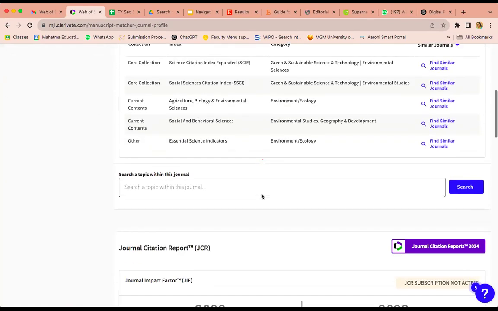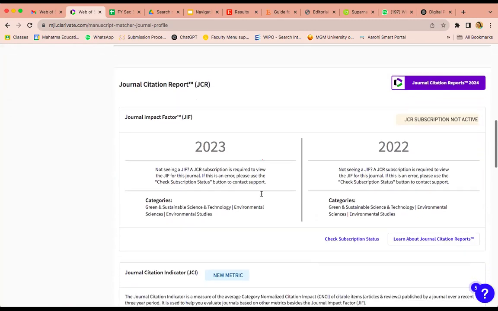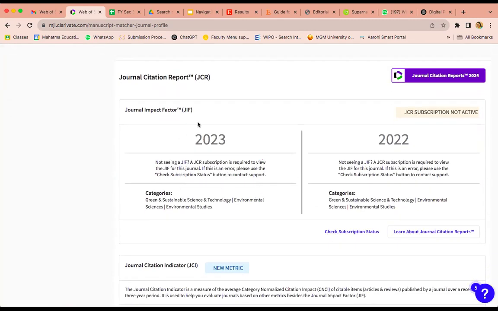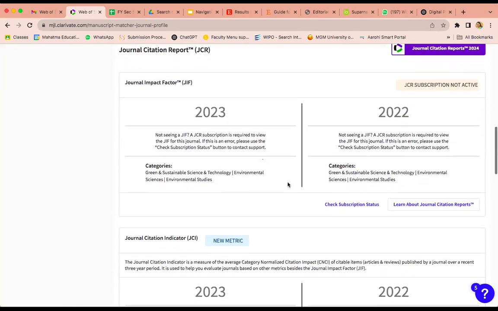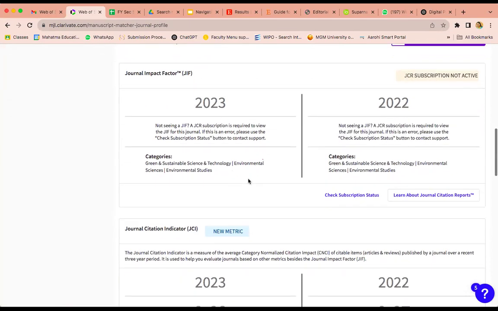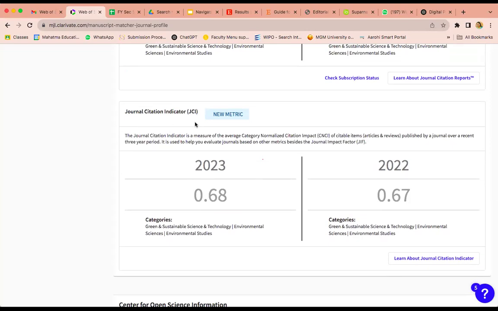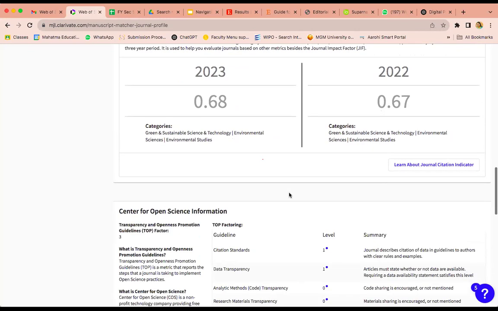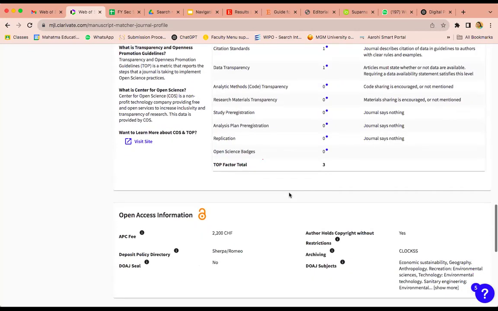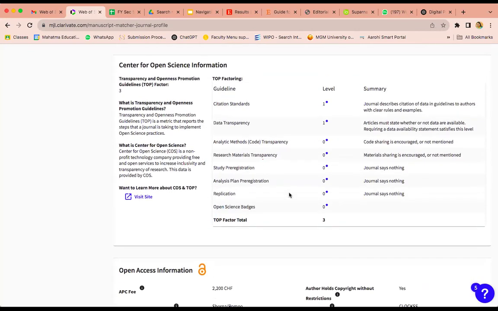Okay, so you can see what related they are there. What is the journal impact factor? It is not subscribed to JCR. That is the reason why it doesn't have this impact factor. But for JCI, which is a new metric, it is having this impact factor, which is a little low, but that is definitely fine. Then about the entire journal, you will get a snapshot of what this journal is totally about.